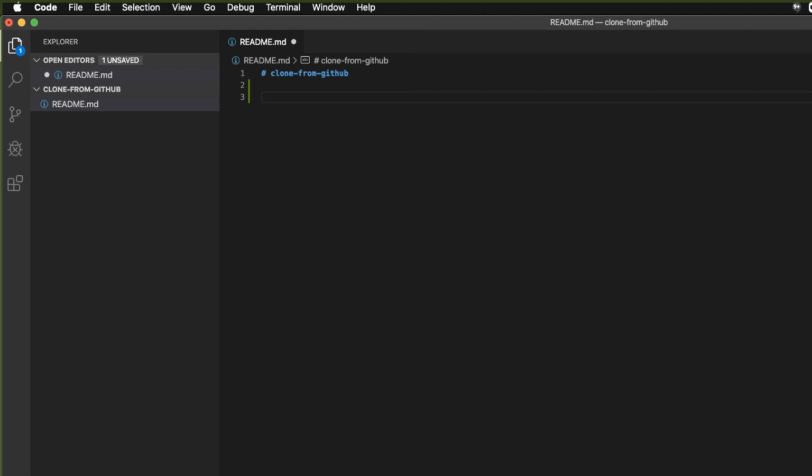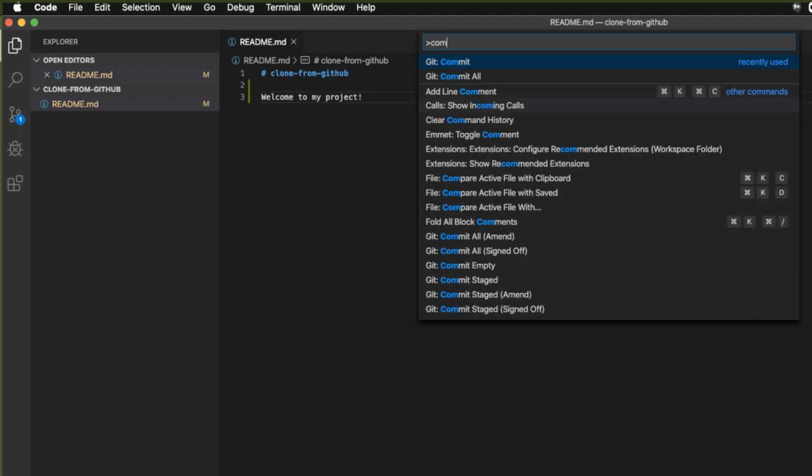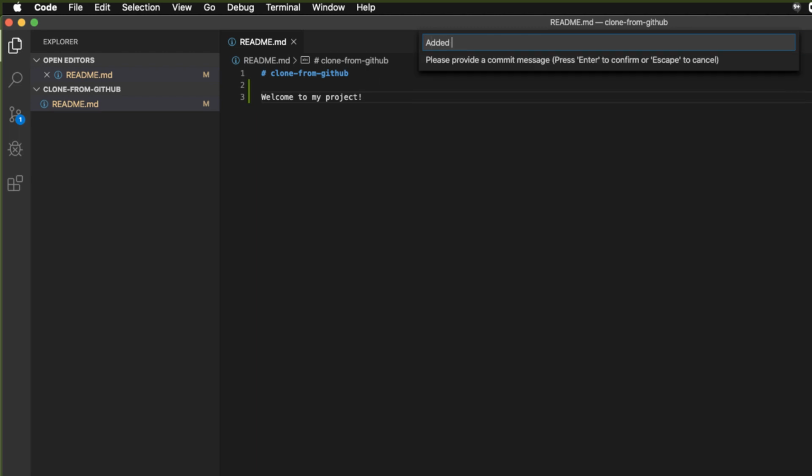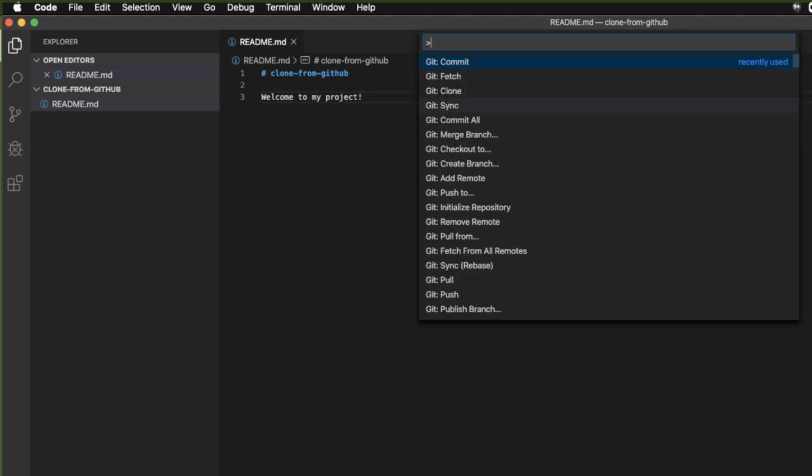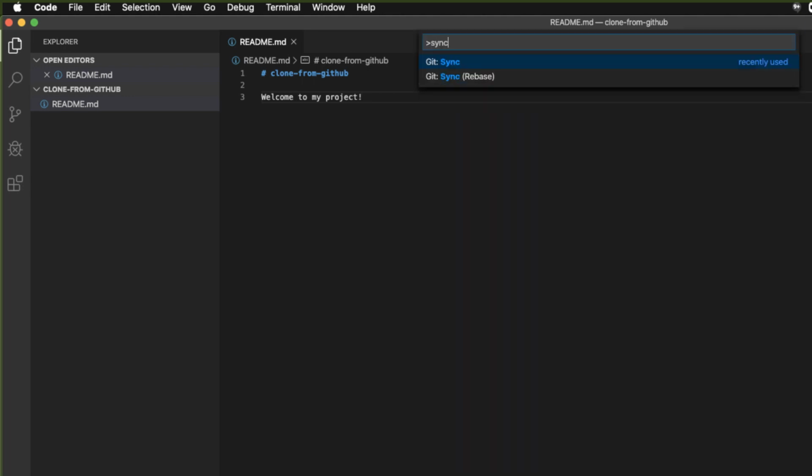So I'm going to do a little change just to wrap all of this up. I'll say, welcome to my project. I'll just add some text there. Save it. Command or Control Shift P to commit. Added welcome text to readme is my commit message. Press enter. And now I'll do my Command or Control Shift P and choose sync and sync that up to GitHub.